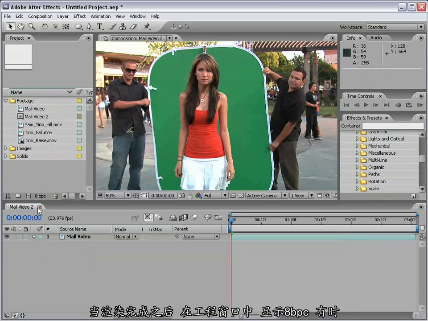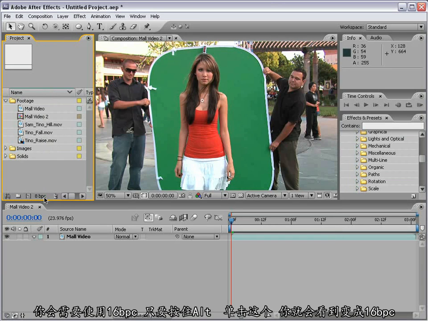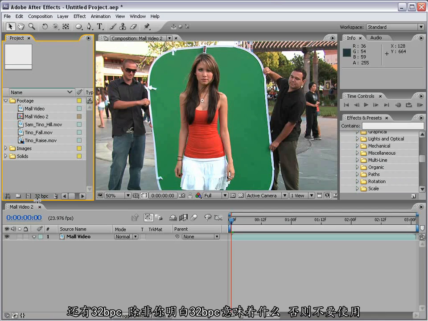Now, when you render files out, in the project window, we have 8 bits per channel. Sometimes color banding will occur and you want to render out 16 bits per channel. So if you hold down Alt, click on this, and you'll see 16. Now, 32 bits, until you know what 32 bits per channel is, don't use it. But just look into it. For the most part, you won't need to use that unless you're doing feature film, high-end compositing. So 8 bits, 16 bits is the way to go.